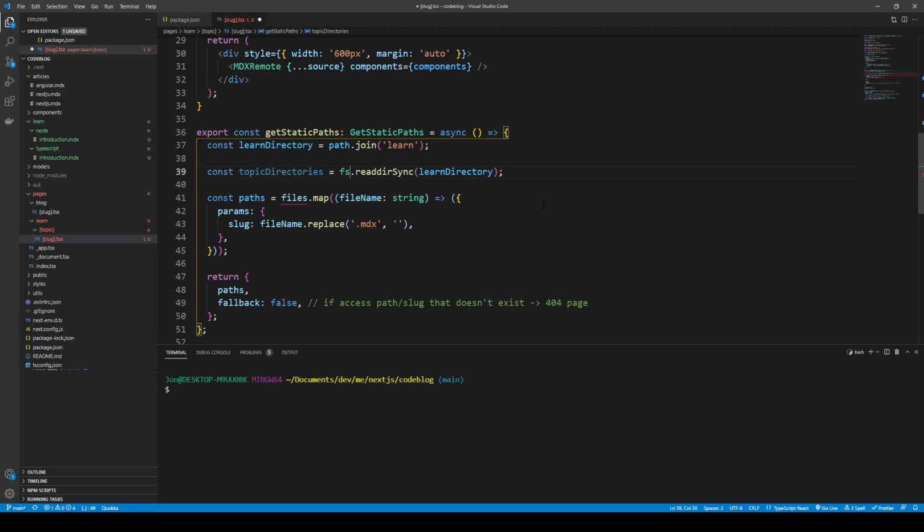So we got that there. So we're in the learn folder, and we're going to have an array of strings. If you hover over this, you get the type inference of the names of each of the folders. So we're going to have node and TypeScript. And then what we want to do is loop through each of those, and then add the slug to the get static paths property that we're returning.